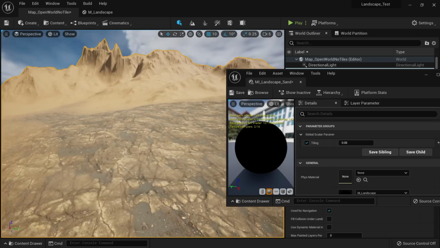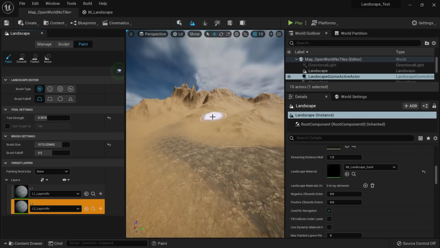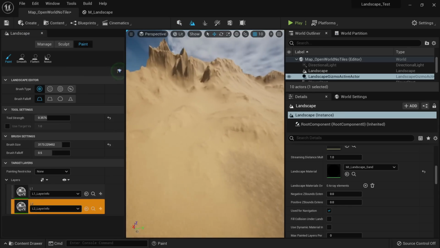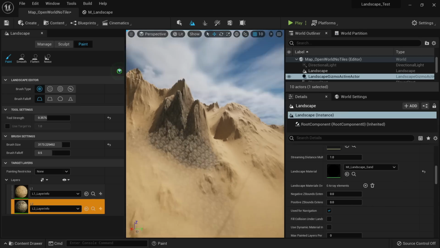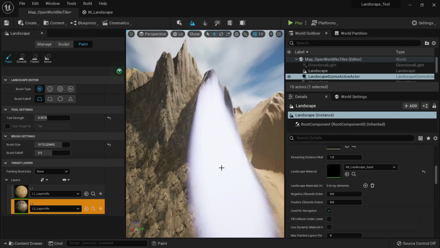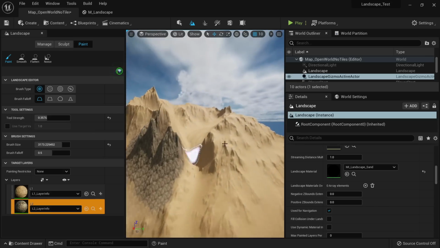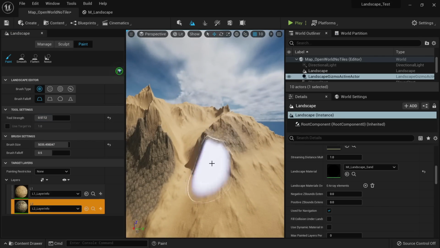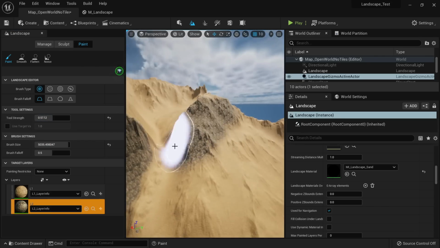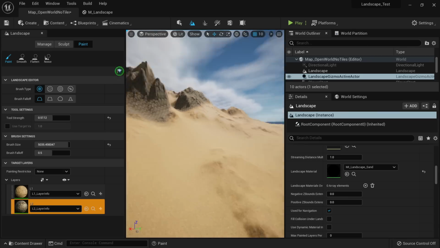Okay. So now what I can do is to go here and just paint. For example, I can paint in this area. I will just paint here. And I will have my landscape. Here I can paint the rocks. And I can just increase the brush size and the strength. I can just paint here. And I can continue to do that.